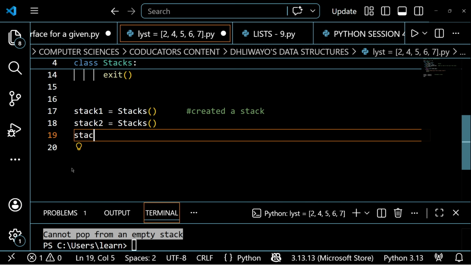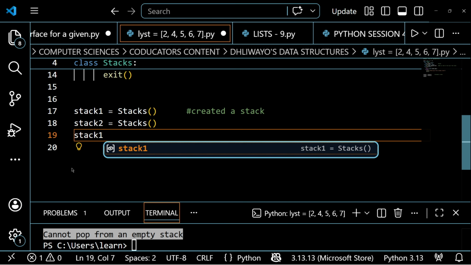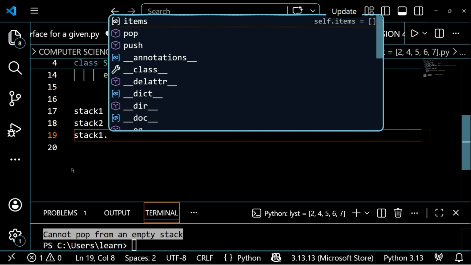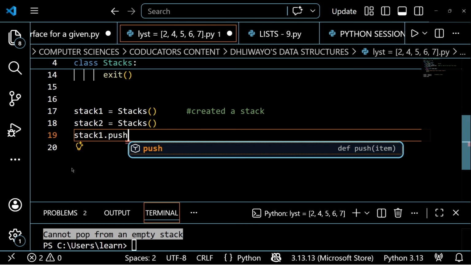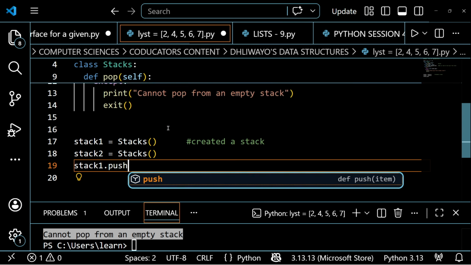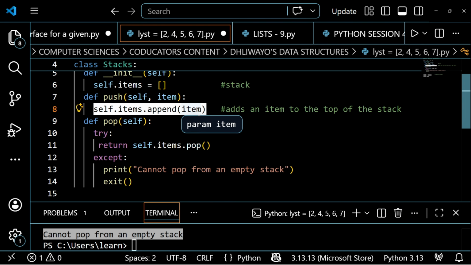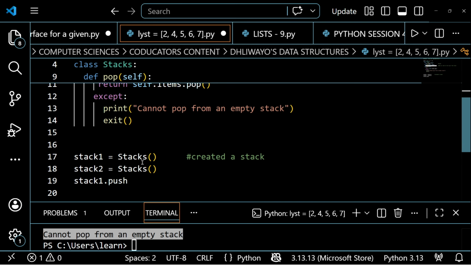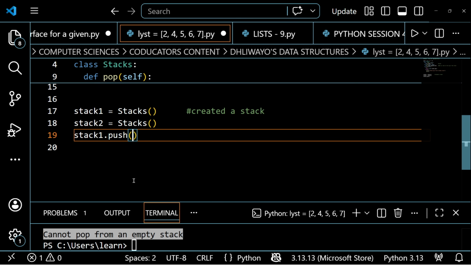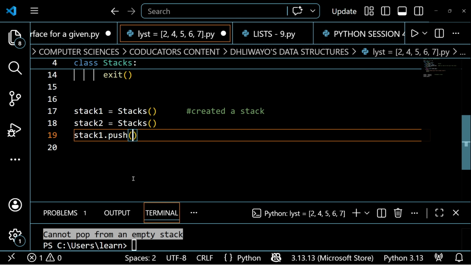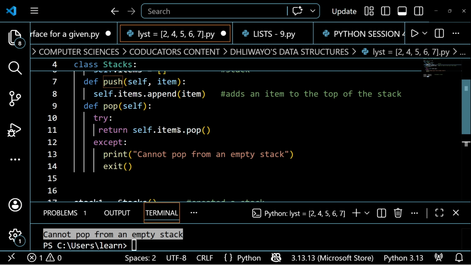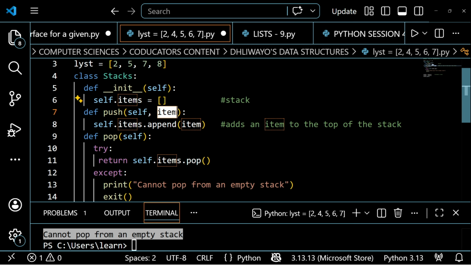I already know that stack 1 is an object of the stacks class, and it is an empty list as implemented here. So if I want to push, I can just say the push method. Remember the push method: we are trying to append an item to that empty list, aka the stack. Here I say push and which item? Remember the push function as we defined it also has the item here.